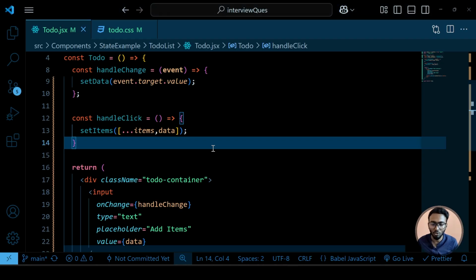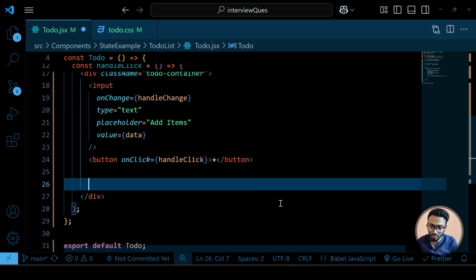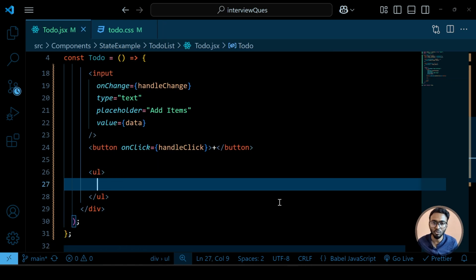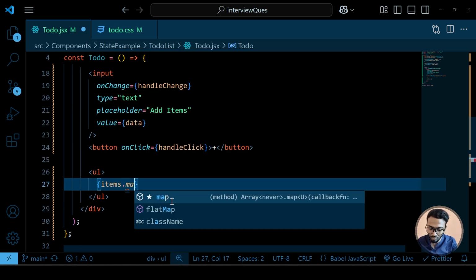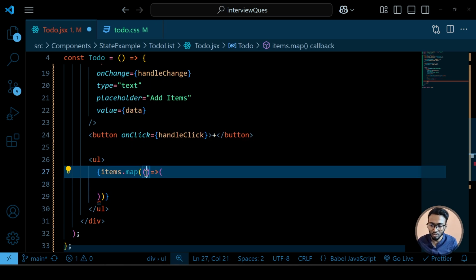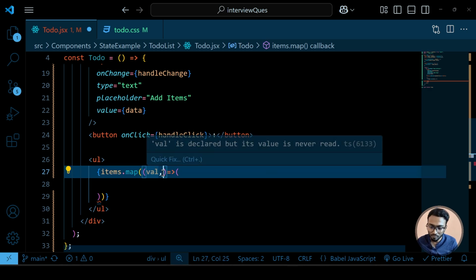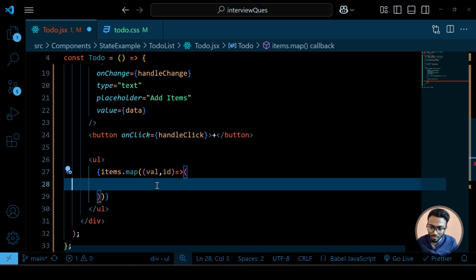And we need to show the items also in the UI. For that, we need to have ul and li, as we will have a list of items, and we will use a map method on our array of items, right? So simply items.map, and as you already know, whatever we write, the first parameter will hold your complete data, and the second parameter will be your index simply.